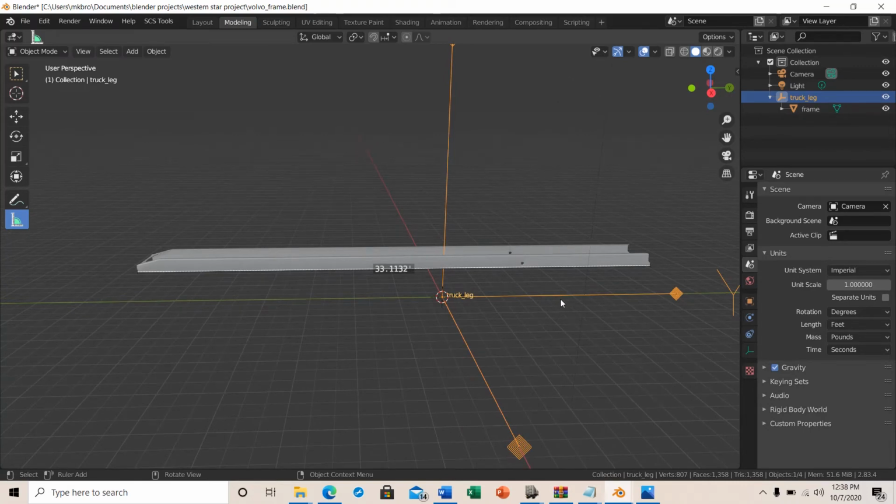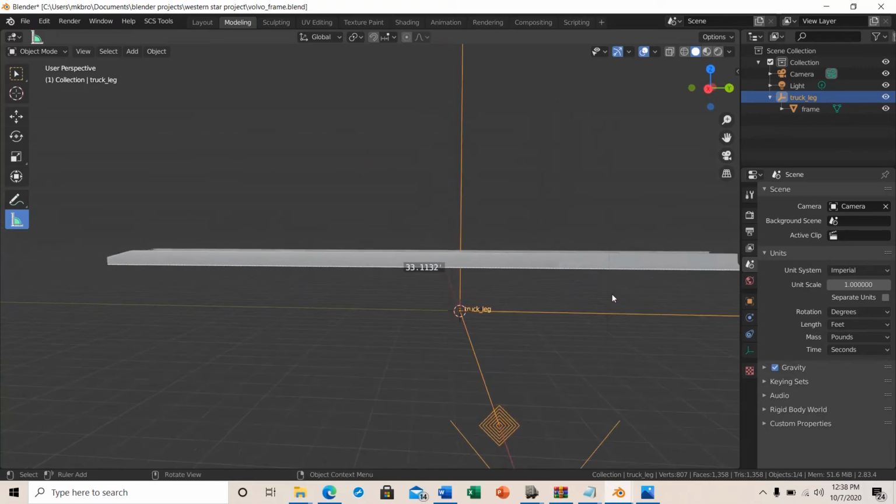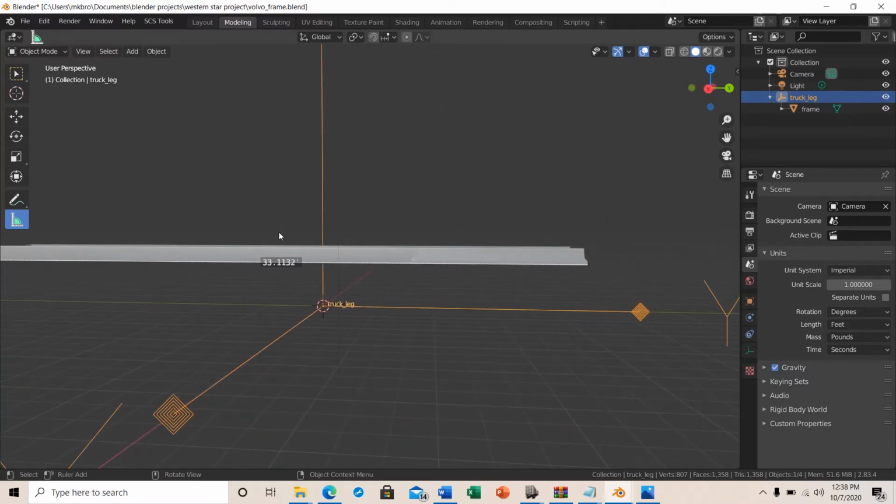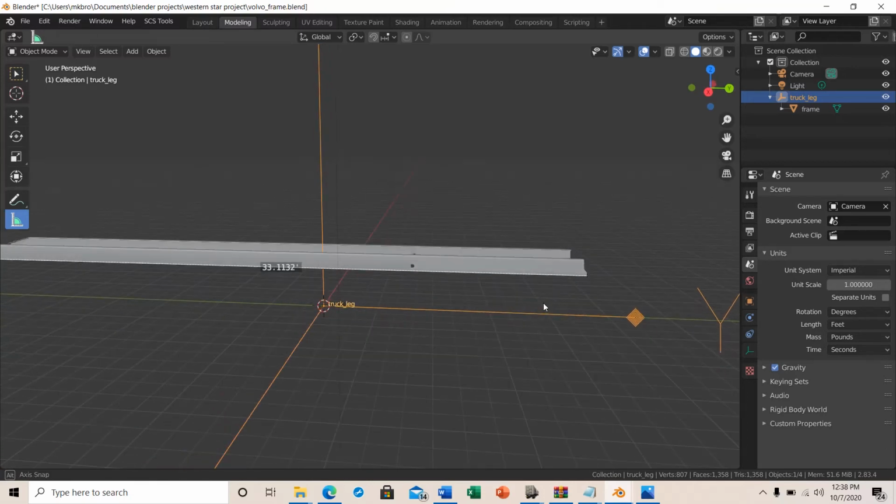So one thing I want you to know, for the cab, the tanks, the engine, radiator, all that, basically from half the frame forward, you want this part of the frame to stay put, and that way all your parts will line up when it's applied to this truck root object.